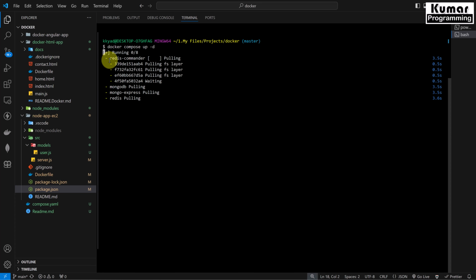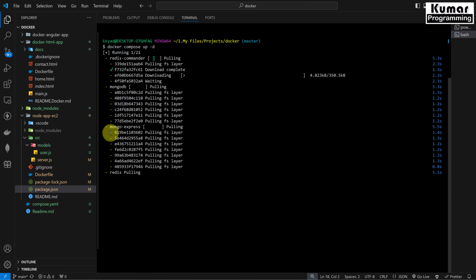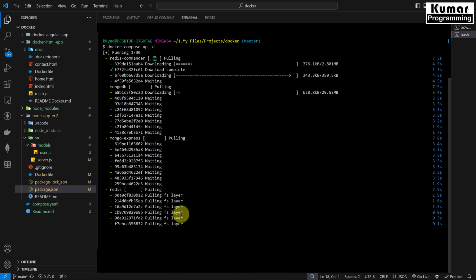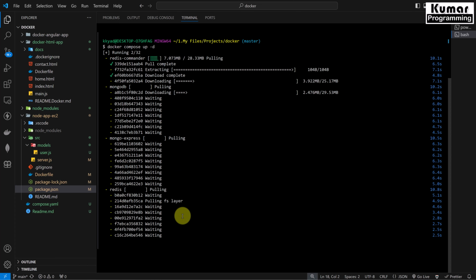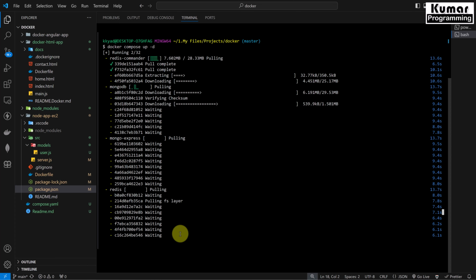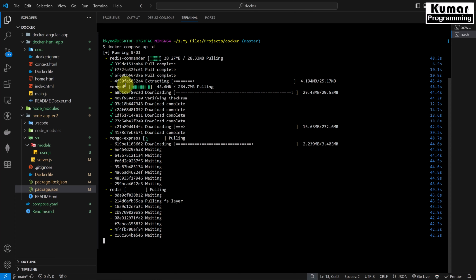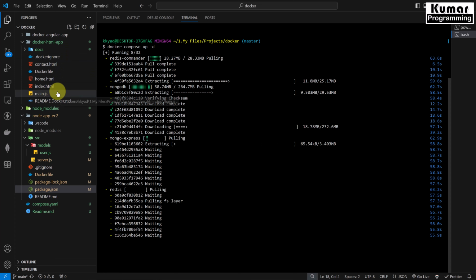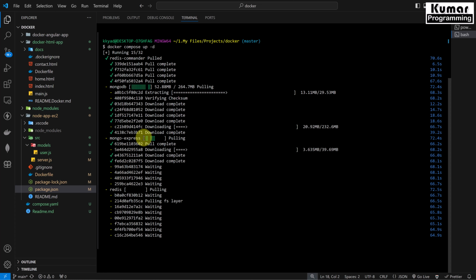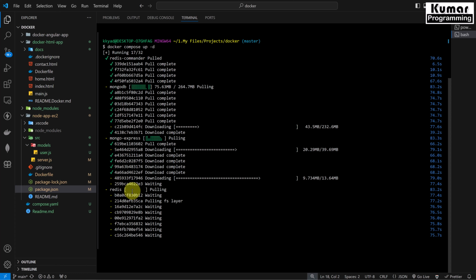See, as of now, it's pulling our Redis Commander, MongoDB, Mongo Express, and Redis from Docker Hub, because those images are not available in our local. We can pull all those images from Docker Hub and run them as containers in our Docker, and we can run all our services which are dependent on these images, right? And we are not required to install this software on our local machine. We just have to run our Docker and we can use all these services.